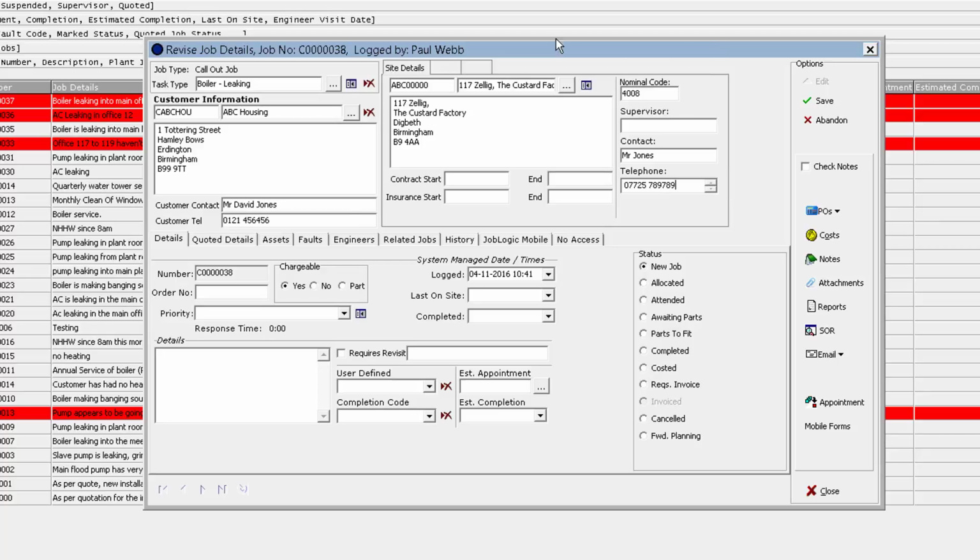Okay, so with that filled in, I'm pretty happy, it's pretty full. I can now start using my tabs in the middle of the screen here, and straight away the default tab when you open a job is the details. So I've got my job number, it's telling me it's chargeable based on the contract type and rates that I've got set up. And first question, have I been given an order number?